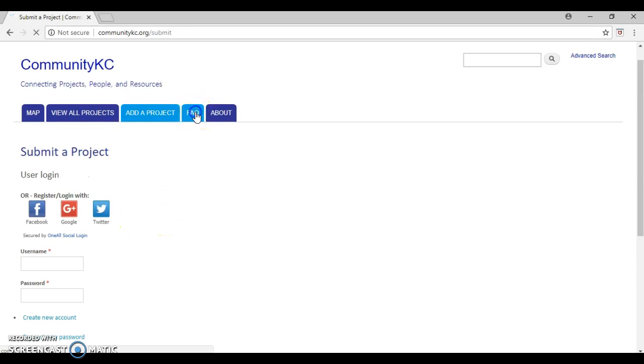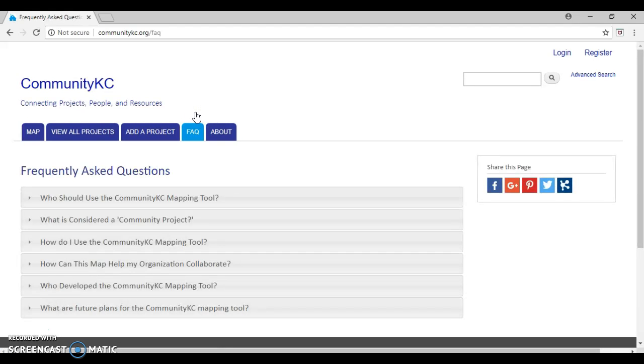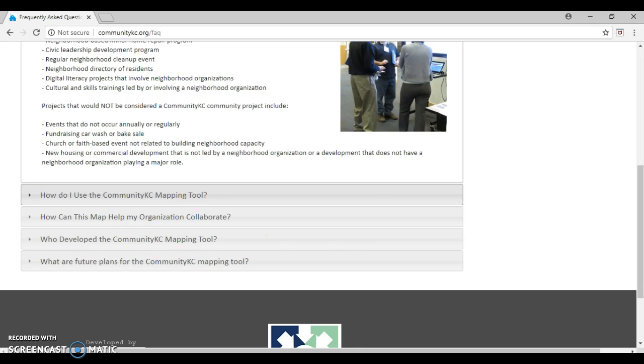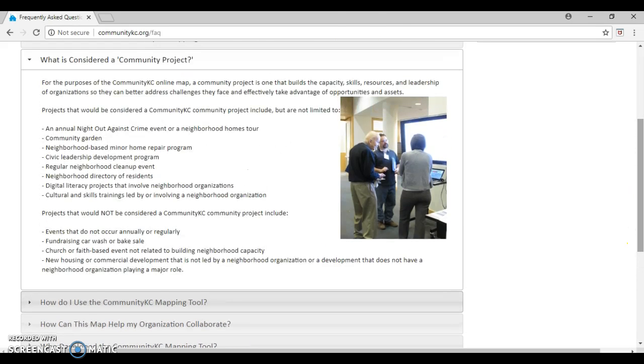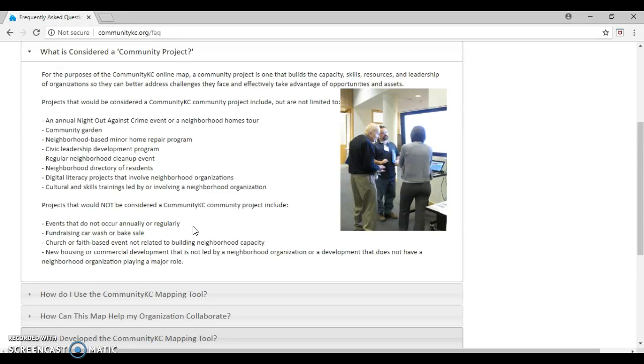If you're unsure what projects qualify and what do not, go to their frequently asked questions. They actually have one just for that. What is considered a community project? When we click on that, they have a decent sized answer for you, where they not only explain what it is, but they also give examples of what qualifies as a community project, or at least one that fits CommunityKC's standards, as well as what does not fit CommunityKC's project standards. These include things like events that do not occur annually or regularly, fundraising car washes, bake sales.